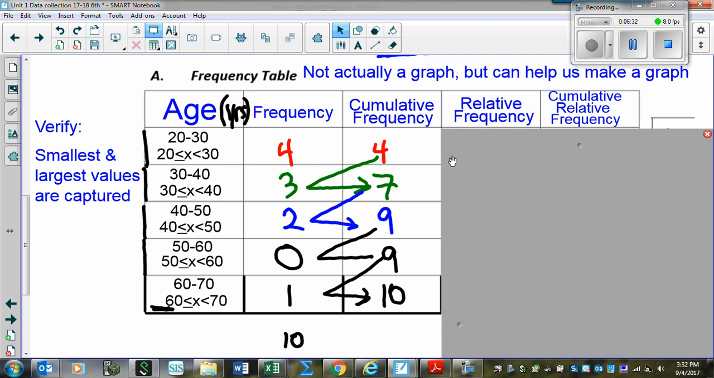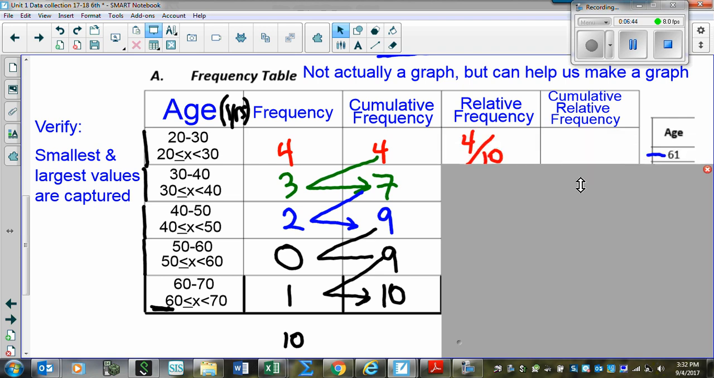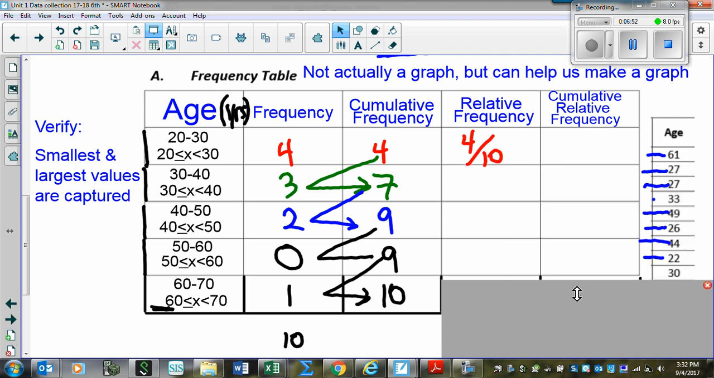And so for this, in the 20 to 30, this is basically just like the frequency, except you're dividing it by the total number of people that we're looking at. So this is 4 out of the 10 people that we're looking at. Okay, 4 out of the 10. And then as we go down further and further, 3 out of the 10, 2 out of the 10, 0 out of the 10, and 1 out of the 10.